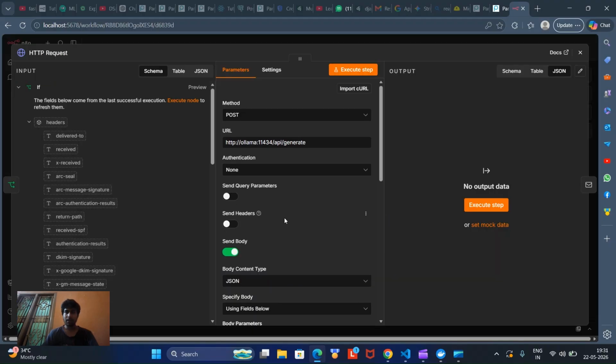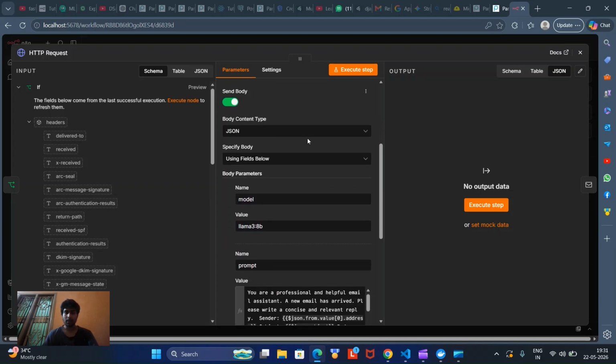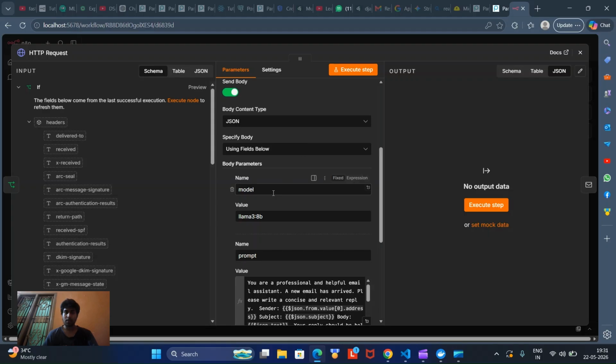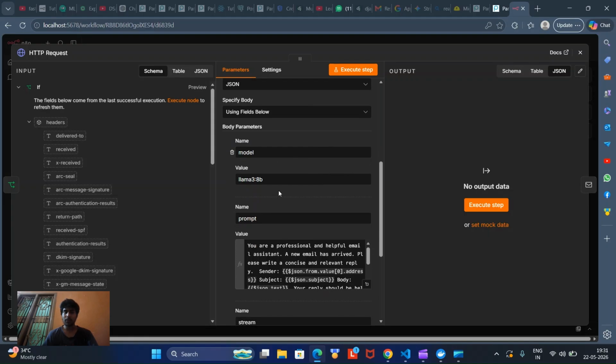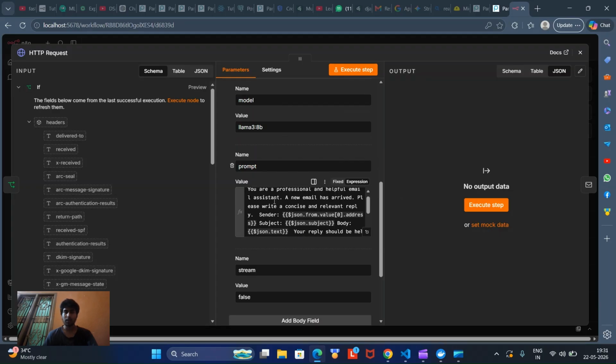So we need to set the method to POST. I mean, the HTTP request method will be POST, meaning sending the request. A GET method means getting data from the server. The authentication type will be none, and we need to send the body parameters also. For example, the model name we have used is Llama 3, which is from Meta with 8 billion parameters, and the prompt is how the model should respond.